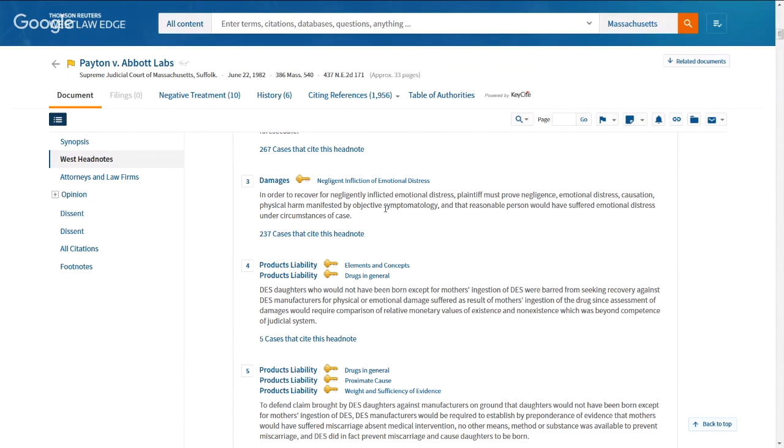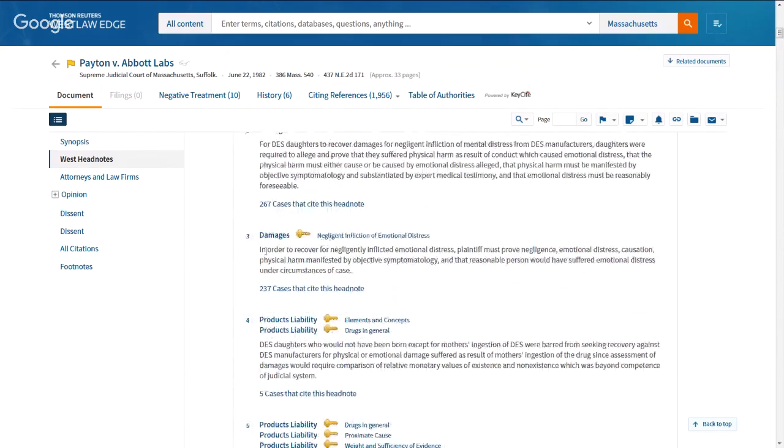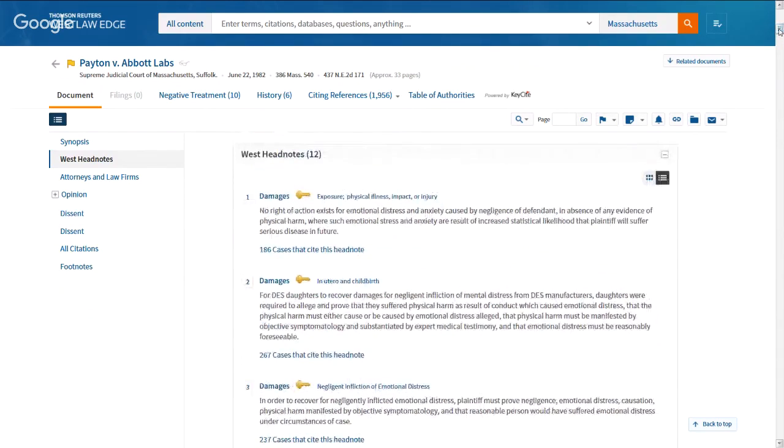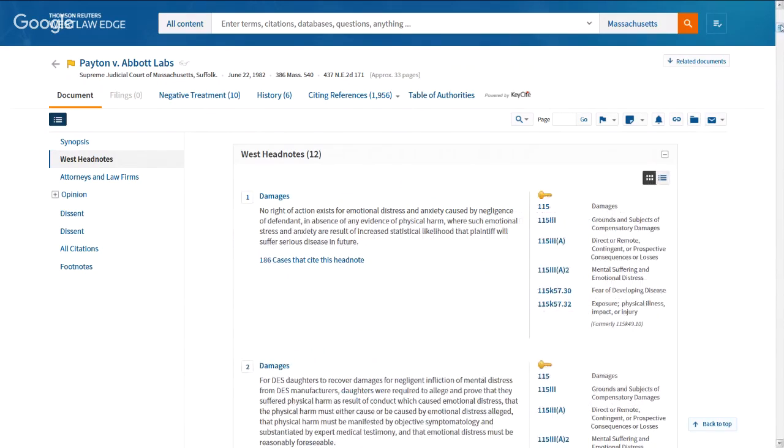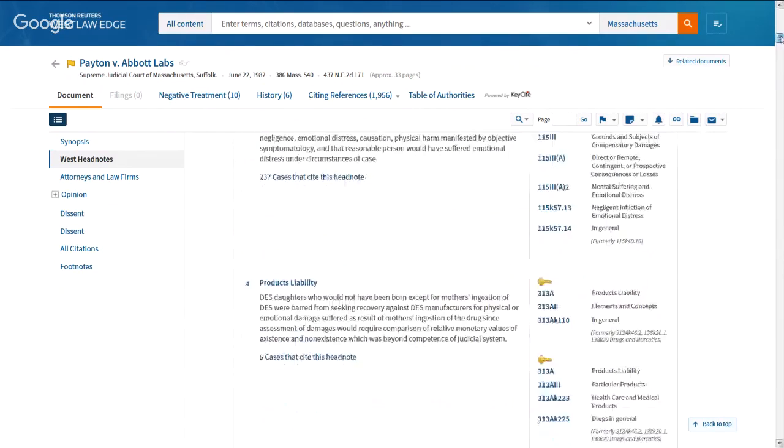Now, knowing this, let me just warn you, here's head note number 3. It deals with the main topic damages. Subtopic is negligent infliction of emotional distress. In fact, there are 2 ways of looking at head notes. This is the list view. This is the grid view. Why do we have 2 different views?